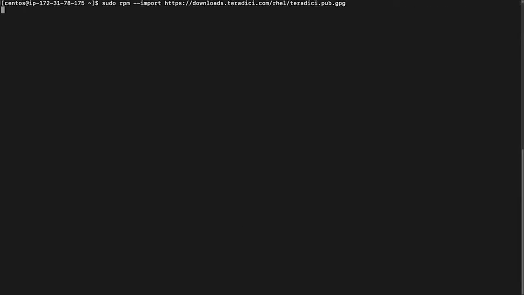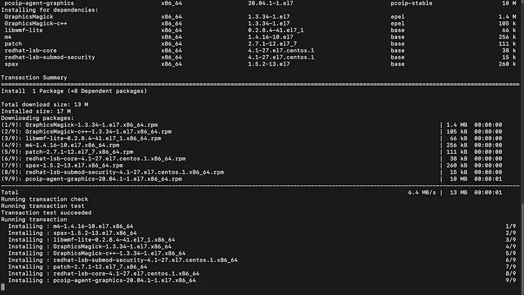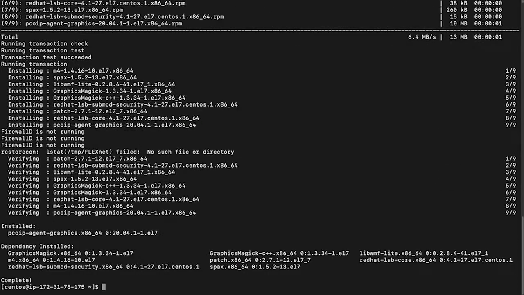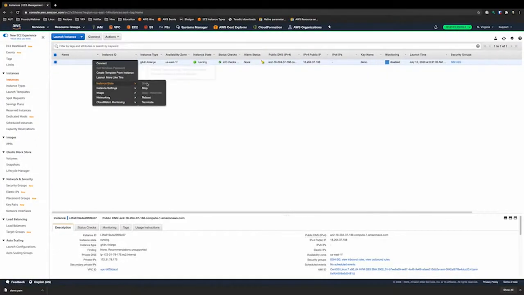Finally, we can install a Teradici agent. These instructions can be found on the website. Of course, if you want to use a different software, you can skip this. You would also have to enter the Teradici code, but in my case this is automatically done when the workstations are provisioned, so I'll just exit out of here and head back to the console and stop the instance.